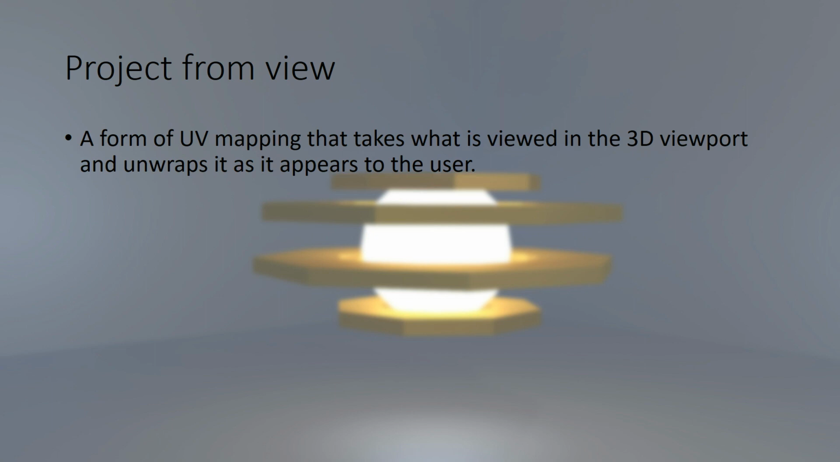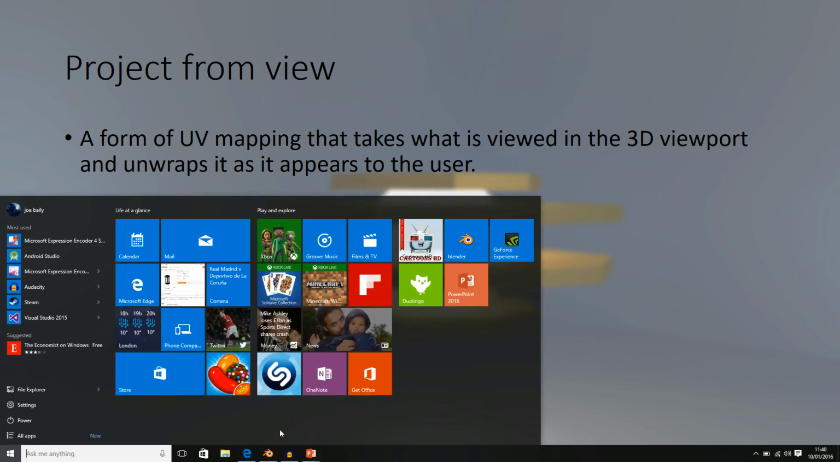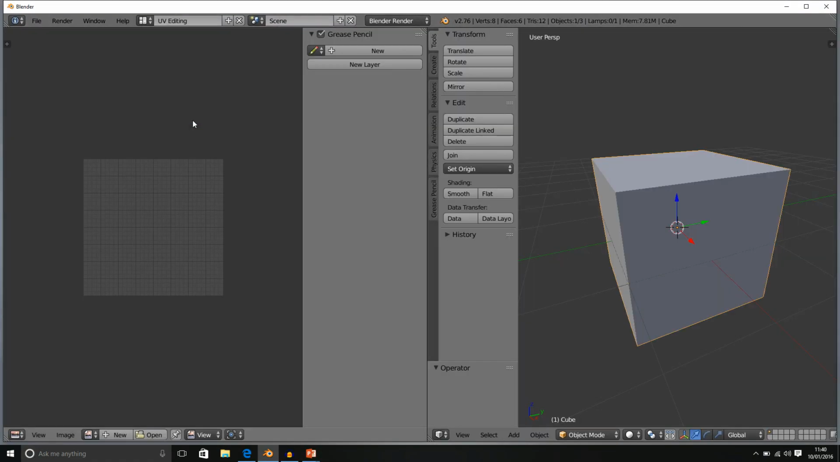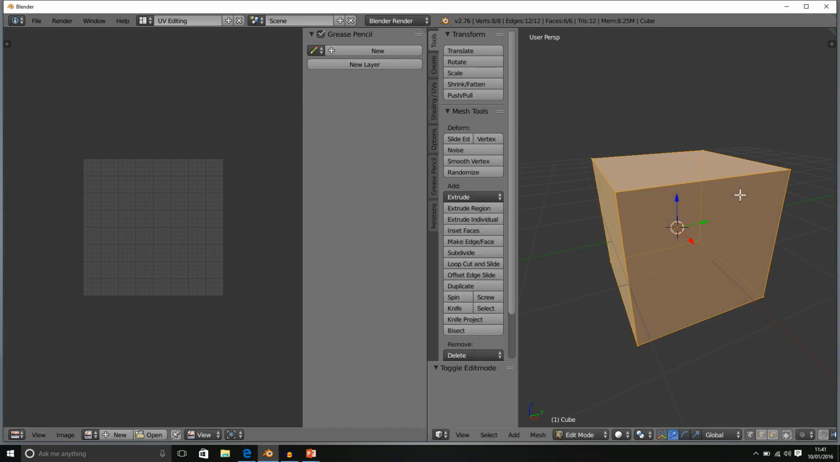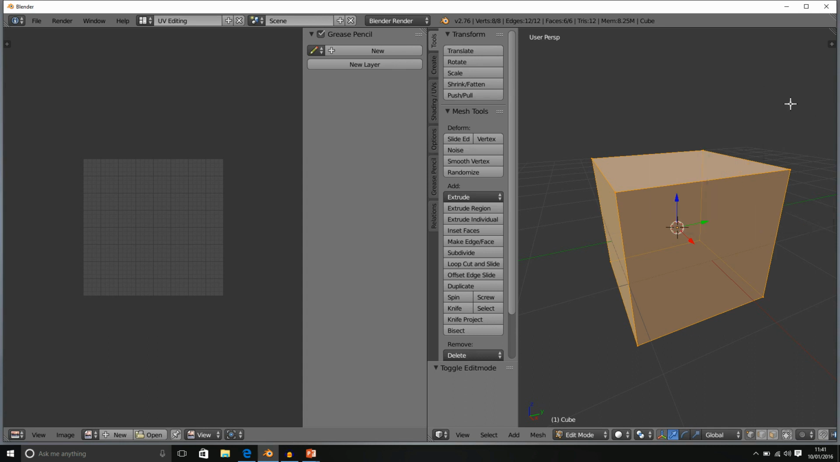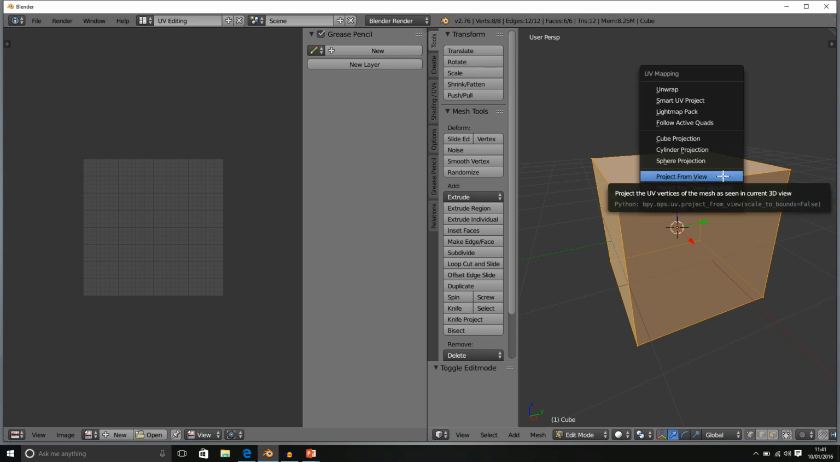So let's have a look at this in Blender. We're going to go into our UV editing tool and into edit mode, U for unwrap, and we're going to select Project from View Bounds. Now I'm going to come out of that for a sec. Have a look at what direction I'm facing my cube in. So we've got the corners coming out. Watch what happens when I select Project from View.